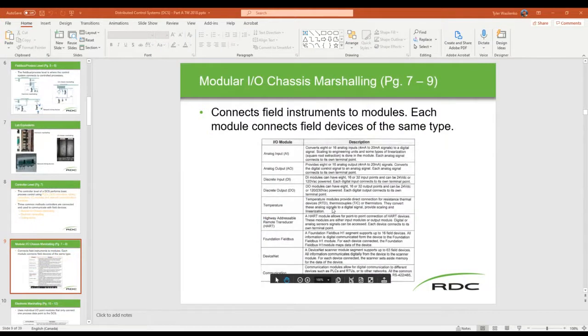Okay, looking at these again in a little bit more detail, modular I/O marshaling connects field instruments to the modules. Each module connects field devices of the same type. So we have an analog input module, analog output module, discrete in, discrete out, RTD temperature module, HART modules, Foundation modules, DeviceNet modules, and Ethernet modules. So we've seen all of these modules when we were in the lab doing Logix 5000 labs, and that is modular I/O chassis marshaling. So that's exactly what this represents.